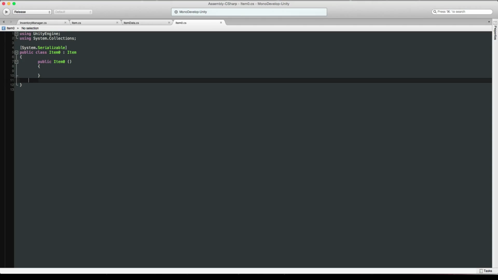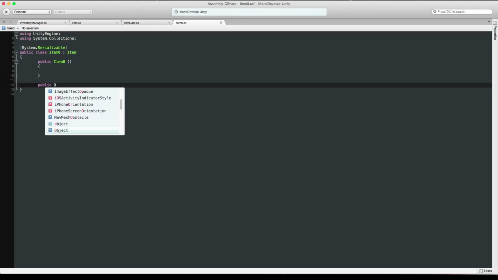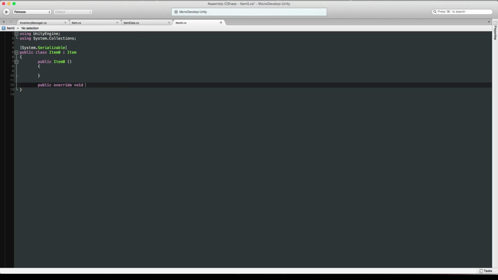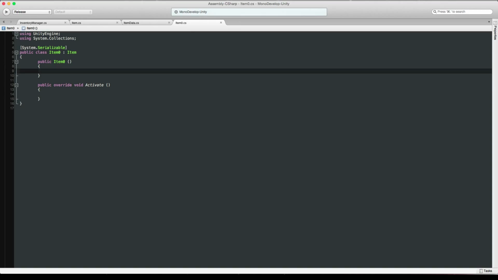Now what do you want to do? Well, simply you just want to have it activate like a public override. I know many people forget this. Near the override void activate. See how many people will forget that. I'm half joking, but a few people will, I'm sure.